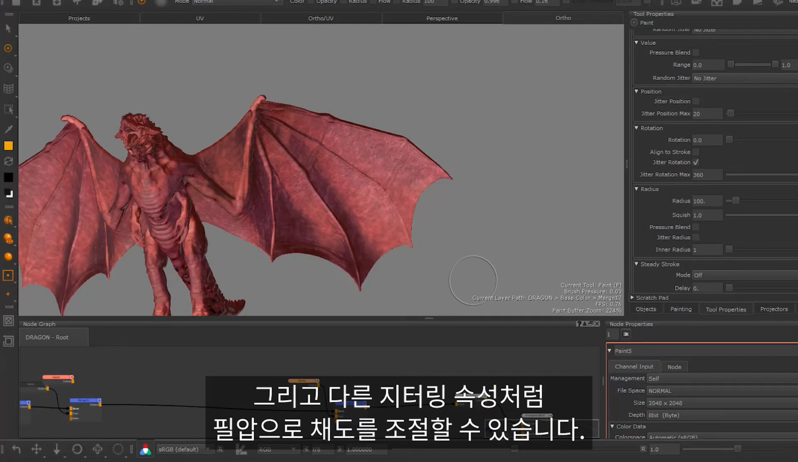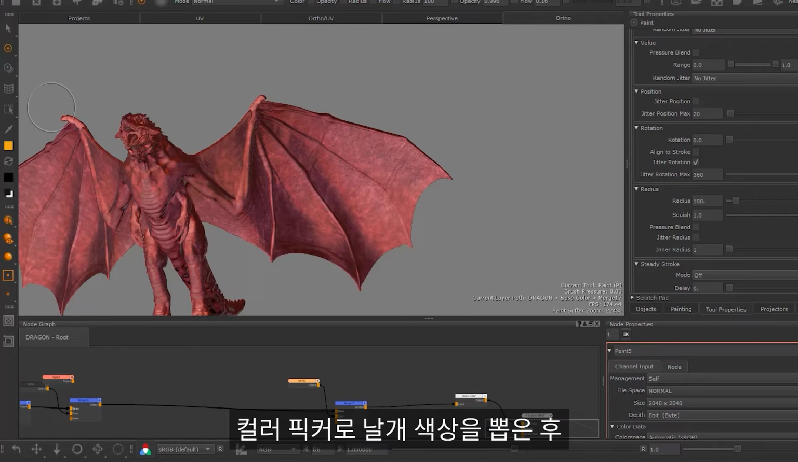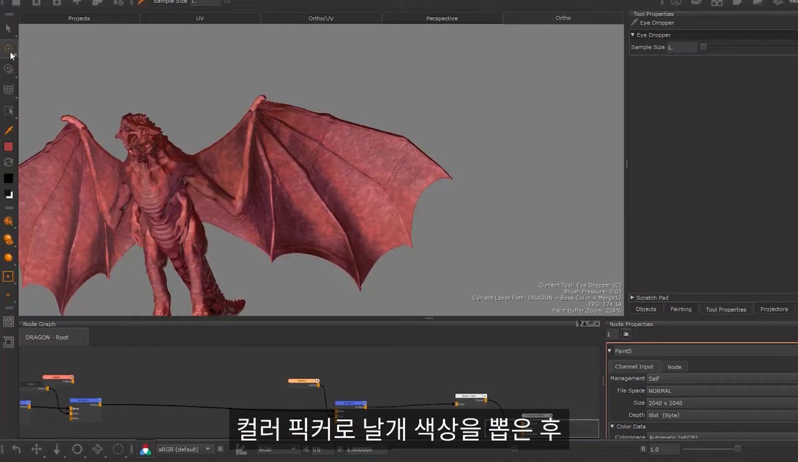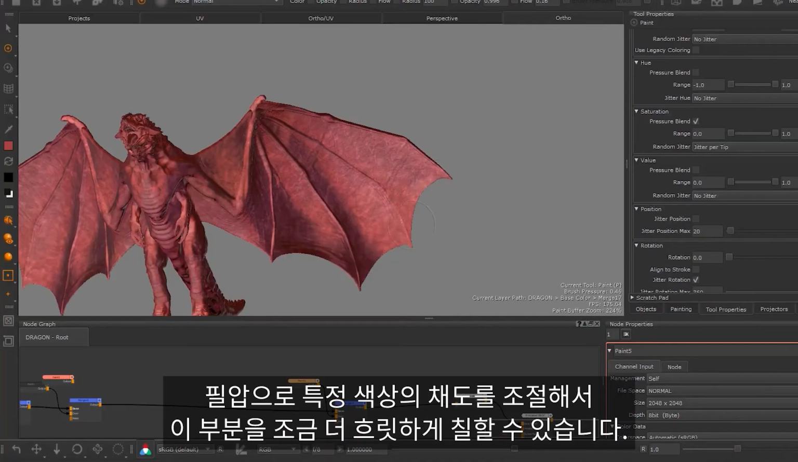of our brush colour. Take for example the bottom of these wings. I'll use the colour picker tool to select a hue from the wing, and then by enabling pen pressure and saturation per tip, I can make this part of the asset appear paler by controlling the saturation levels of this particular colour through pen pressure.